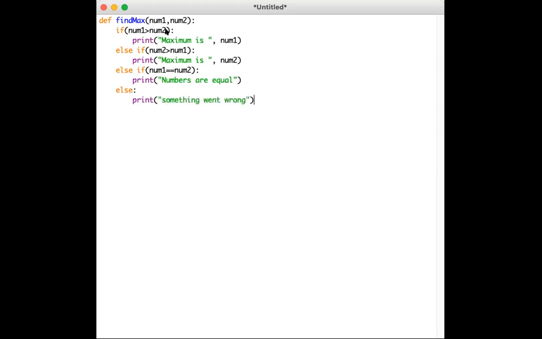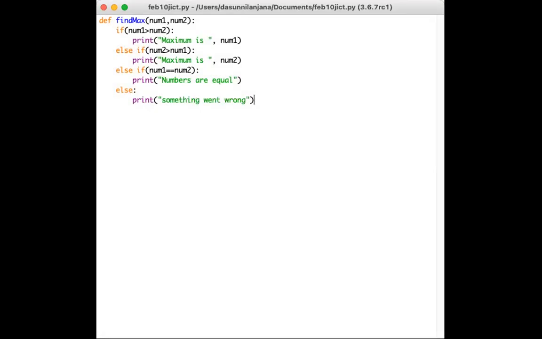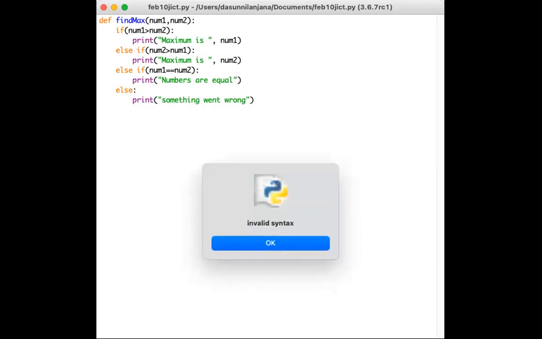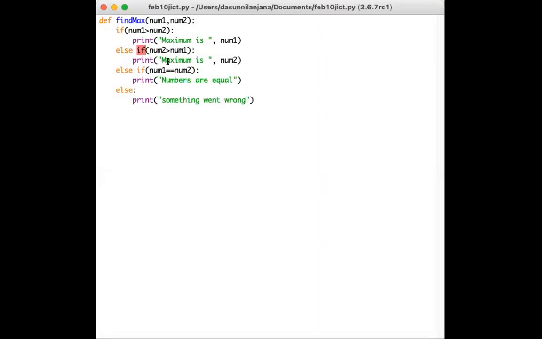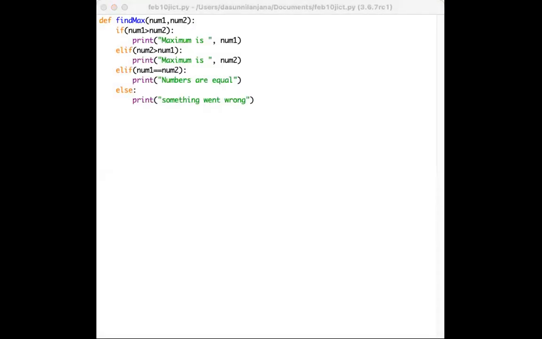I'm going to save this code now. Save as Feb 10 Junior ICT.py and run it. When you run it, it is asking, okay, invalid syntax. Else if is not there, elif, sorry, my mistake. Elif should be elif. So syntax error. So let's run this, and I'm typing find max.